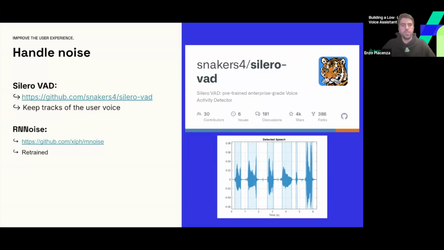And we also started to use RNNoise to actually suppress any noise from the incoming audio. This is an area that we will keep iterating on, because we think it's very important to have as little noise as possible to have a good functioning voice assistant.